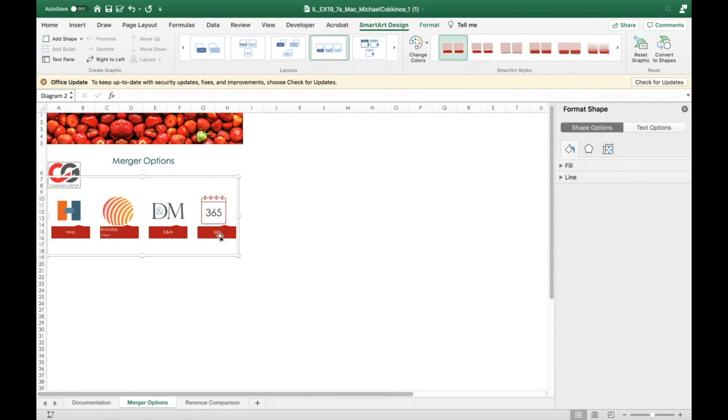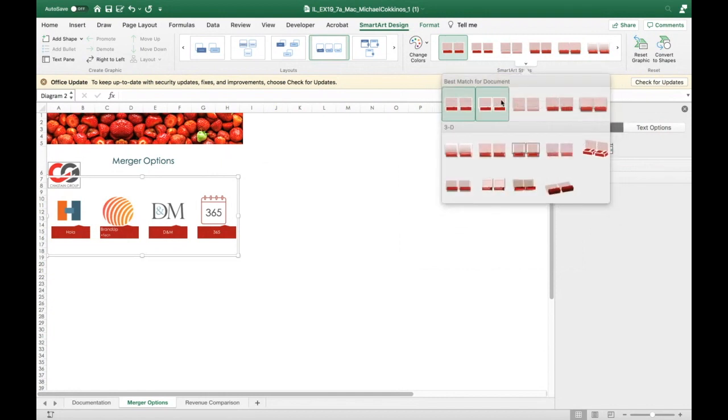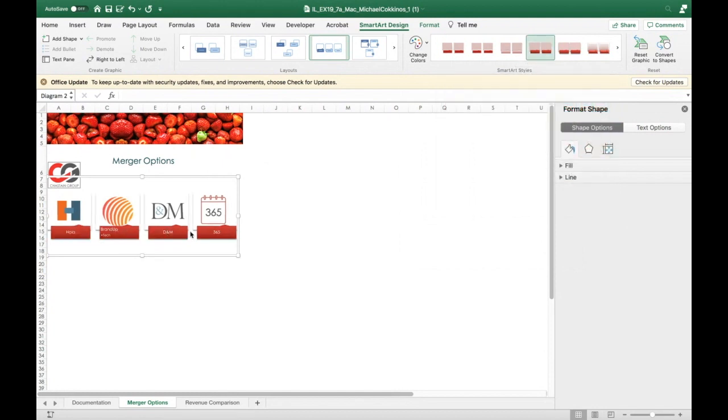And then apply the Moderate Effect SmartArt style. So again, if you pull this down, you'll see, okay, there it is, Moderate Effect. That's the one they want. Okay, so that just changes a little bit of the attributes there. And I think we're good.